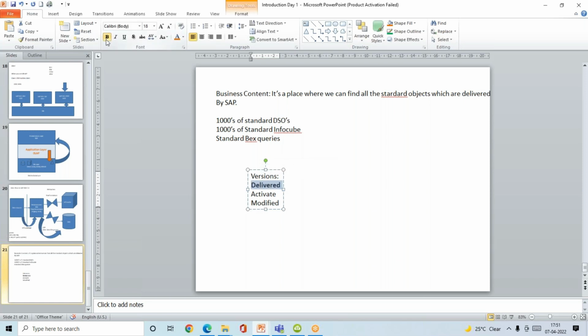All the objects I have discussed above, InfoCubes, DSOs, transformations, InfoObjects, queries, everything is there, but everything delivered by SAP will be in delivered version. It is there, but it is not ready to use.